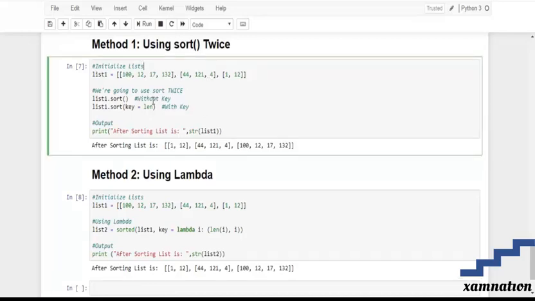After that we are going to use sort twice. First is without the key and second is with the key. In the key we have used key equals length.